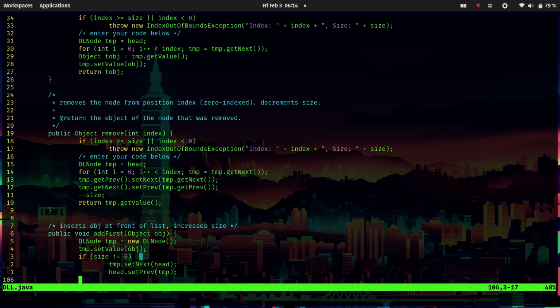And then remove is the next interesting one, because you're doing tmp equals head, right? And then you do the same for loop, and then instead of creating an element, you're removing an element. So you do tmp.getPrev.setNext to tmp.getNext. That's basically setting the previous node to skip over the tmp node, and then you set the previous of the next node to skip over the tmp node. And then it decrements size.